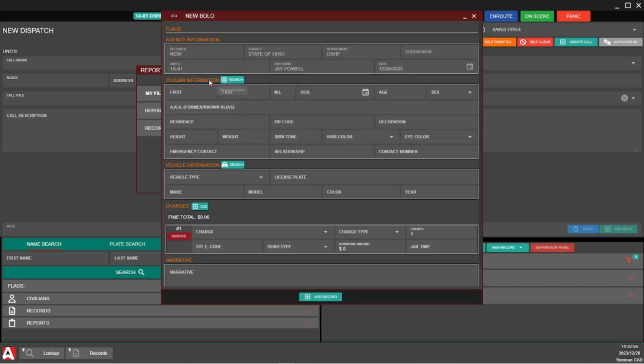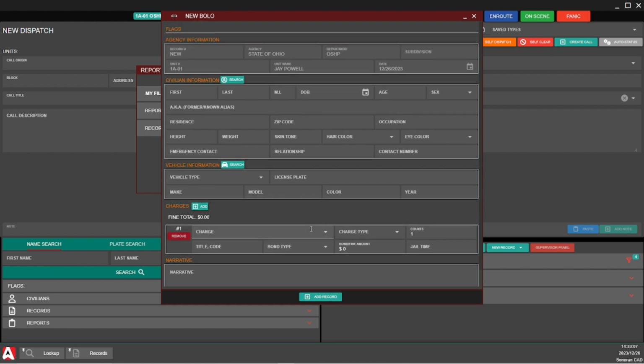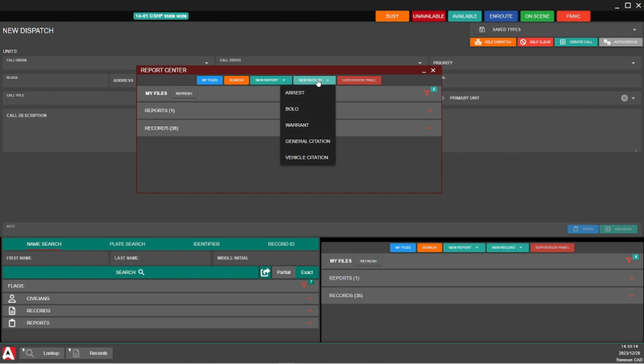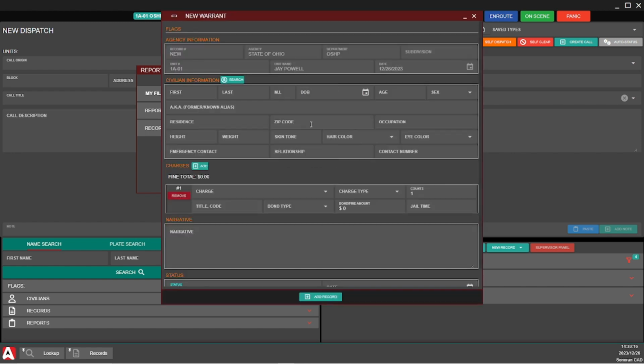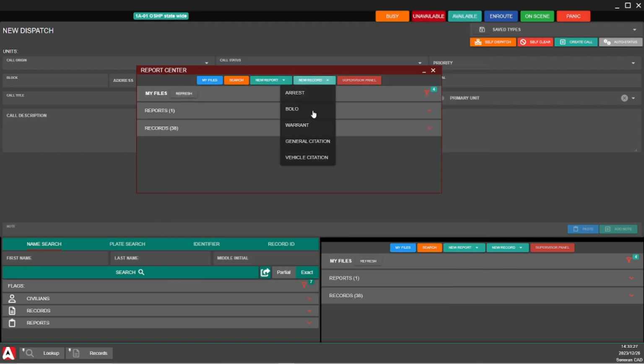The BOLO, it's just going to be their PED, the vehicle if you had it, and the charges that they're BOLO'd on. That's basically going to set a warrant, and it's going to flag their name every single time. It's actually going to be listed as a BOLO though, so it won't be as a warrant. A warrant is they're definitely going to jail, arrest them. A BOLO is we need them for questioning. So make sure that you're setting those appropriately.